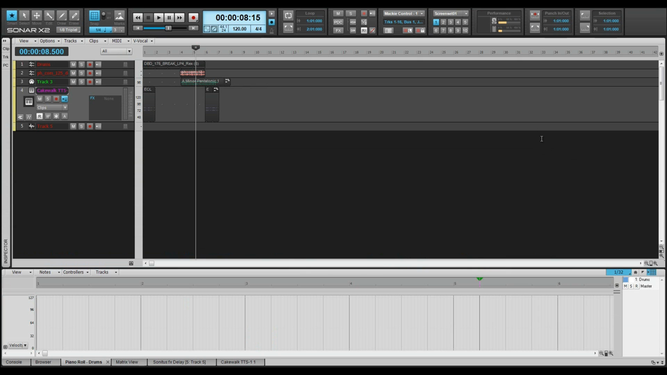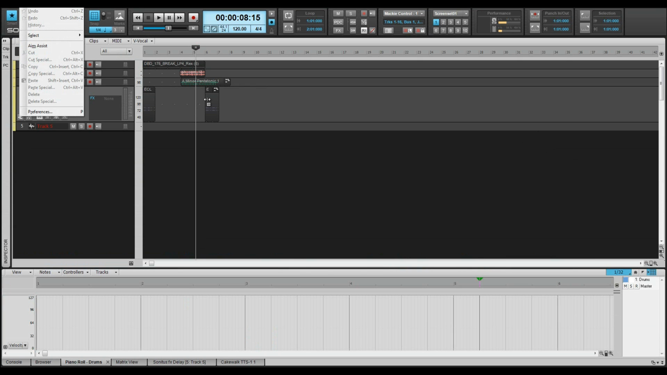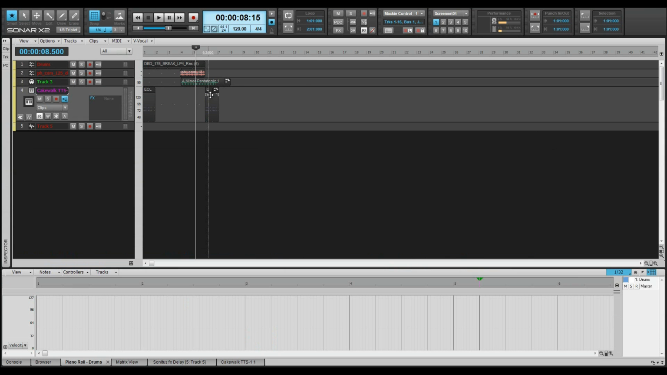A couple of other useful features of the new interface are firstly, Aim Assist, allowing a visual cue for clip movement and other editing tasks. This can be turned on or off by selecting it from the Edit menu, or pressing X.